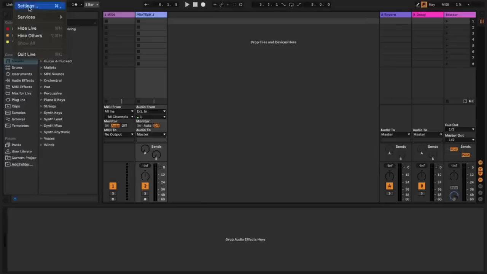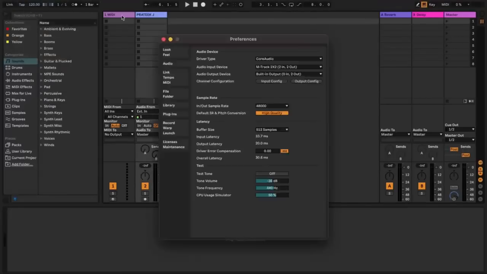From the Live menu, go to Settings. Now select the Audio tab, and as you can see here, Core Audio will be the default driver type if you have an Apple computer, and ASIO for Windows.